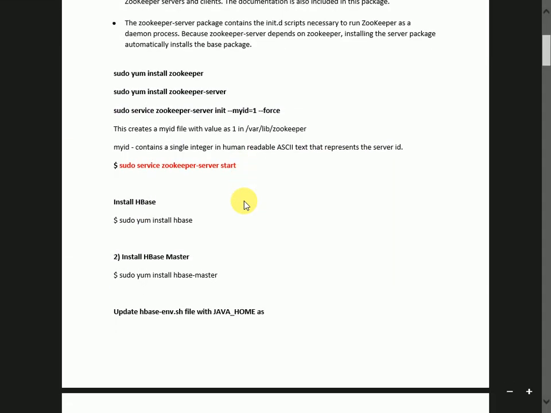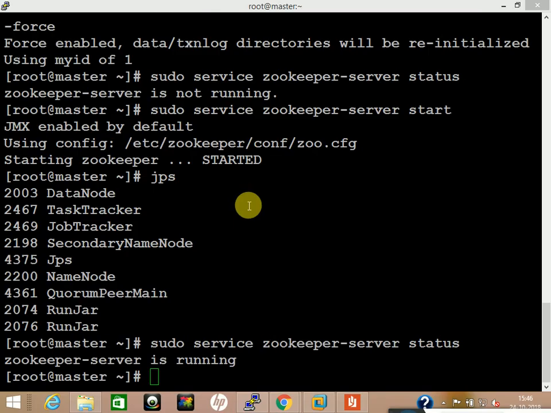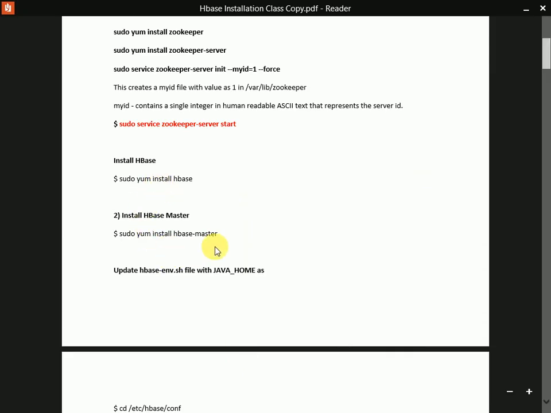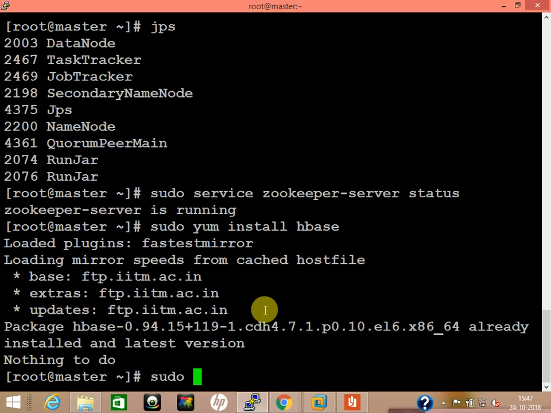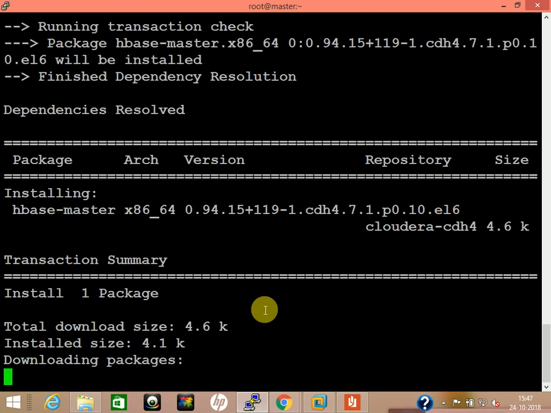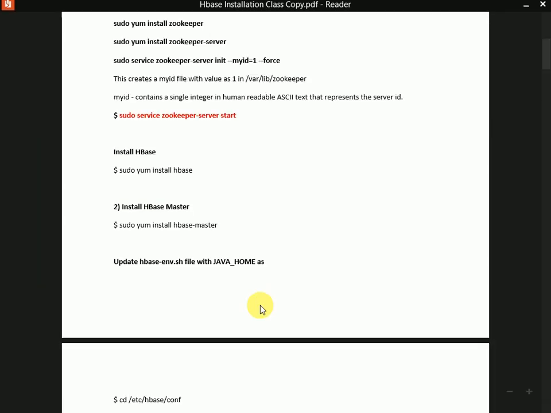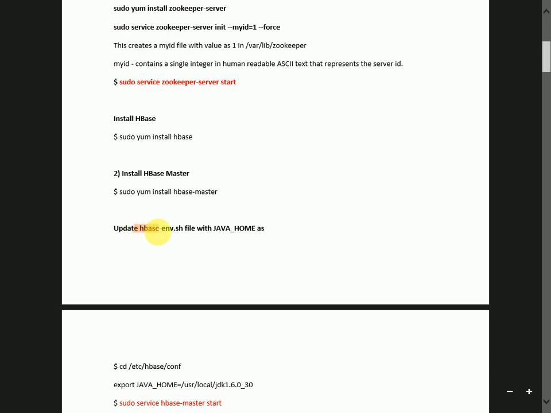Alright, next I need to install HBase: sudo yum install hbase. Let me try it. As I said, it should say nothing to do, latest version installed. Then I need to install HBase master, so sudo yum install -y hbase-master. HBase master should get installed. It is installed.